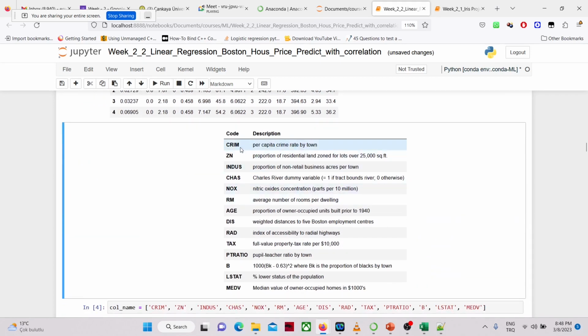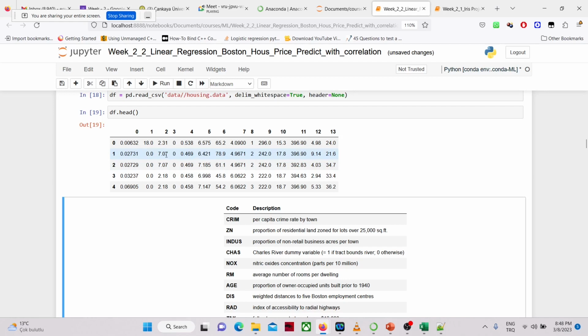You see, the first column is per capita crime rate by town. In the last column, column 13, we have the house price. What we are trying to do is to predict the house price with respect to some attributes, and these are the first 13 columns. These are the attributes that might be used for this problem, and we will see which attributes are related, which are less related, and which are good to use for linear regression.